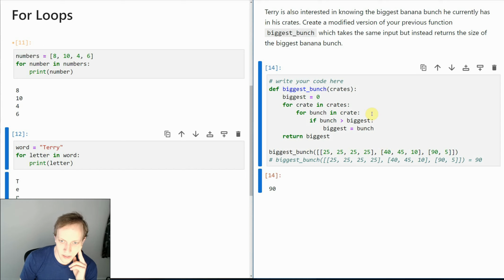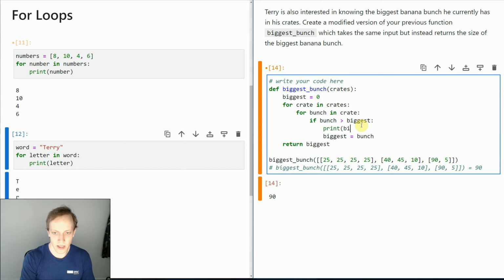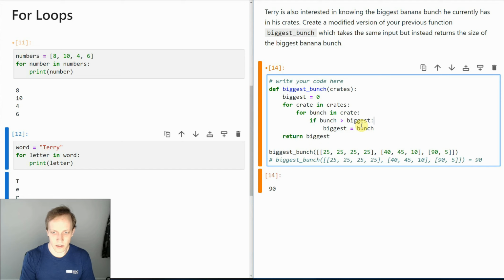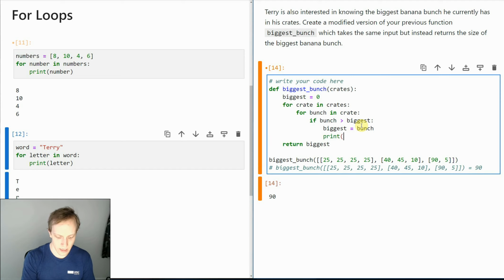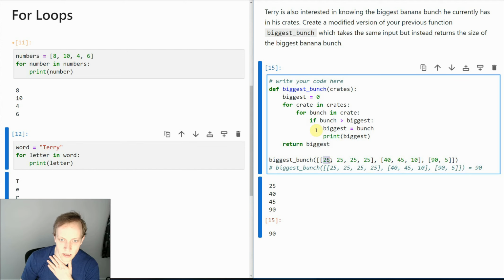As a bit of a step through, let's actually print out every time we find a new biggest, just to get a better idea of when we go into this if. Okay, so let's see, we hit the first 25, and it went, is 25 bigger than 0? And it went, yep. So 25 is now the biggest guy. Print 25, there it is.